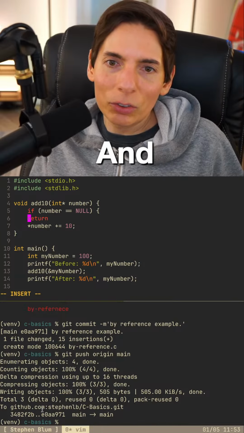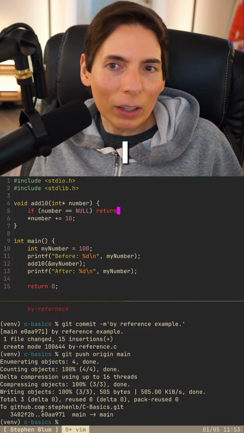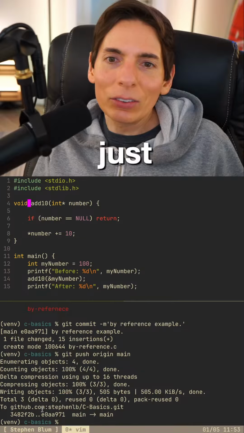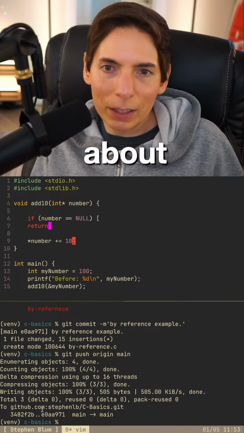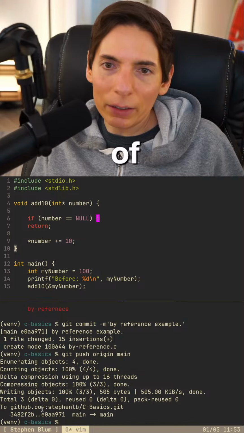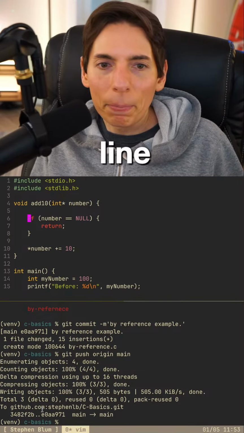And I like to do it like this. I know it's not, some people are very, very strict about their indentation. So in terms of style guidelines, you could do it like this. I like to do it all in one line.